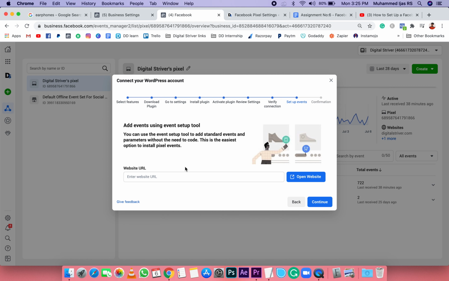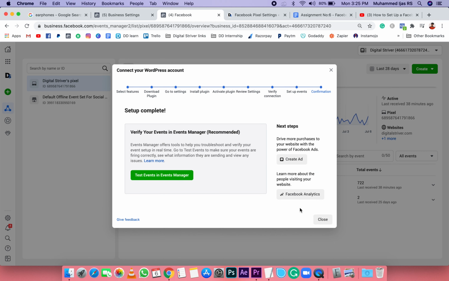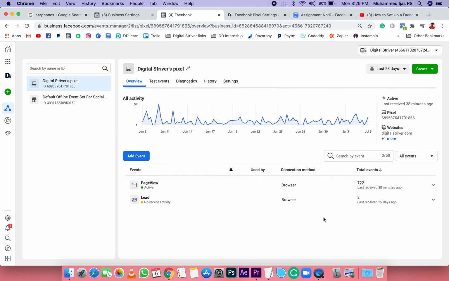So you can actually install events. Events are like, for example, if your website is an e-commerce website and you want to track how many people have added the product to the cart, how many people have added the payment information, how many people have abandoned their cart and didn't purchase, how many people purchased, and every event can be tracked using the Events Manager. So right now we don't need that, so we are going to click confirm and close.